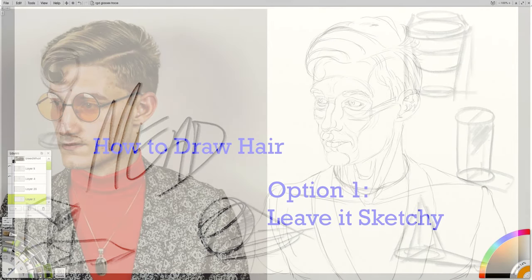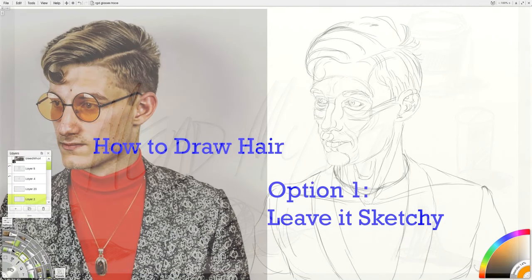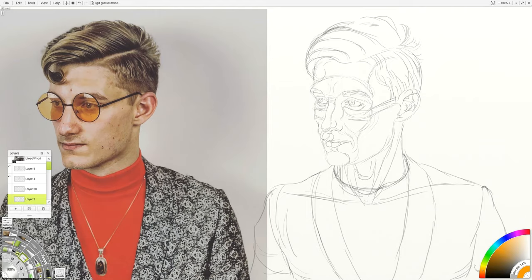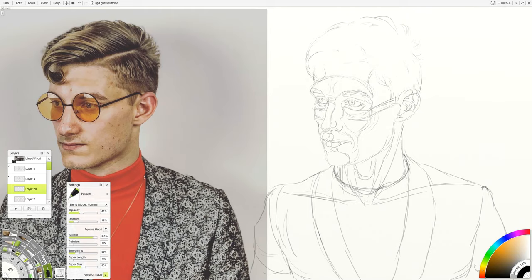One question that comes up in figure drawing on a frequent basis is how to draw hair. Your first option is just to leave it sketchy and let the brain kind of do its work and fill everything in. That, in essence, is about finding the essential lines within the hair that just kind of get it across.